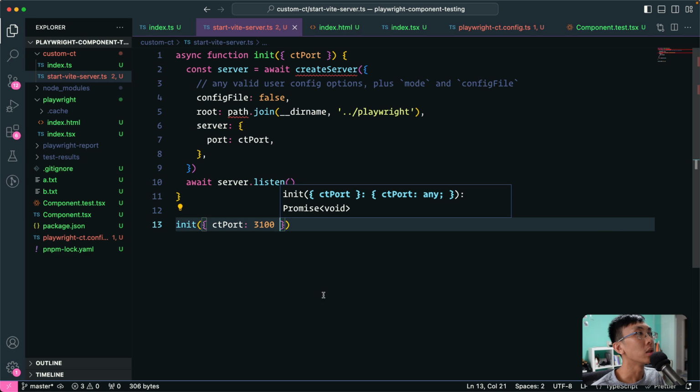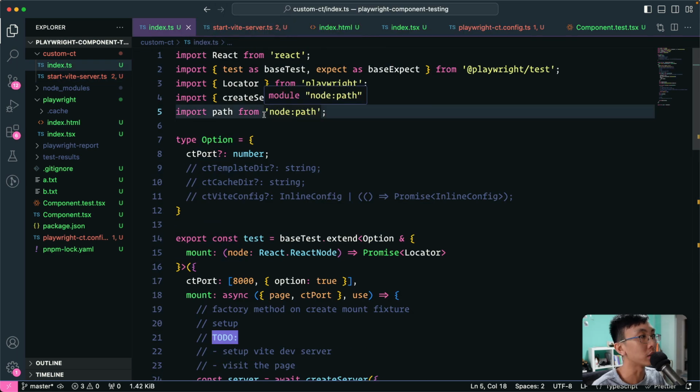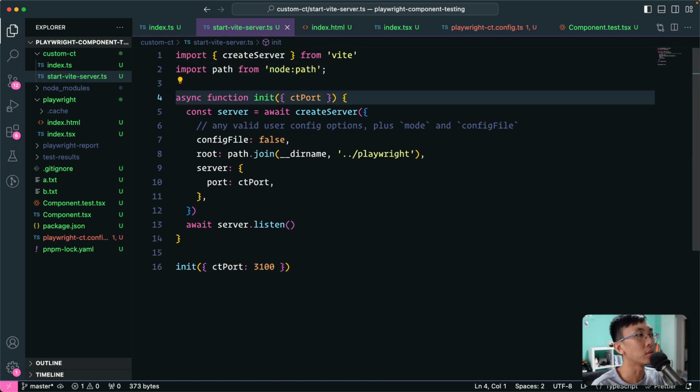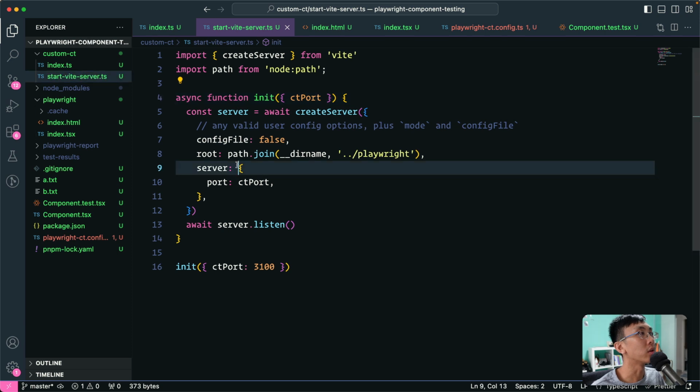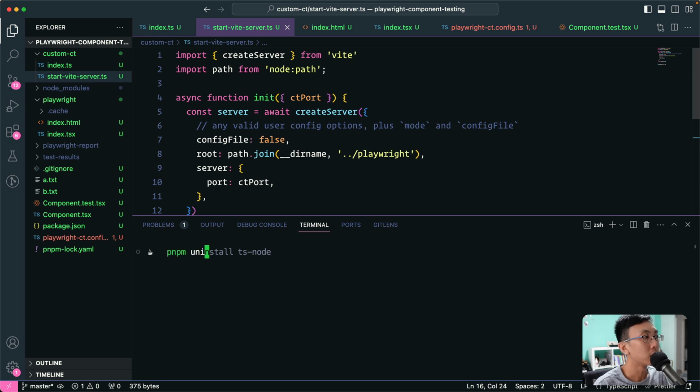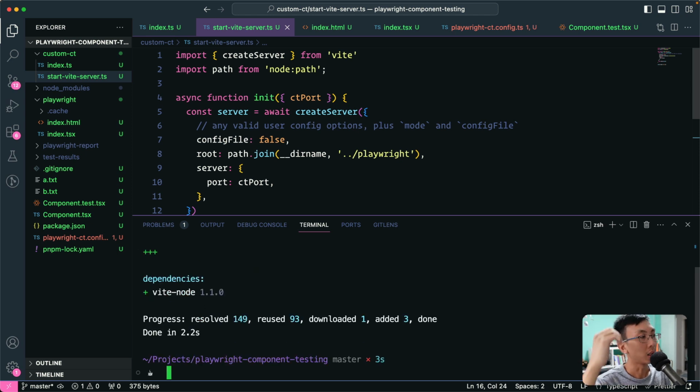I'm going to call it init. Iterate from here first, and then once we are done, we copy the code over into our custom mount fixture, right? So we have our ct port. So here we're gonna call the init function with the ct port. ctPort equals 1000. And of course we need to import the things that we were importing. We probably can't run TypeScript directly from here. So let me install maybe a Vite node to run our code. Hopefully that works. Let me try. pnpm vite-node custom ct index. No, not index. Start Vite server.